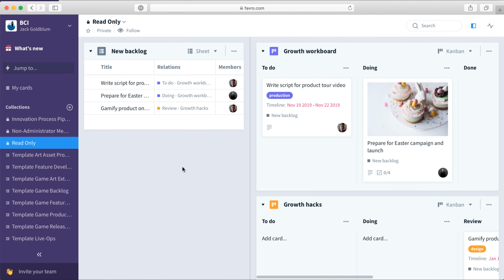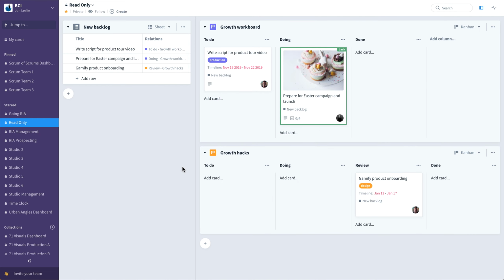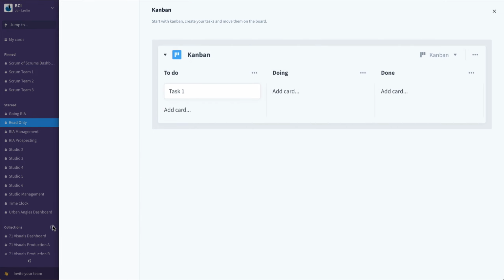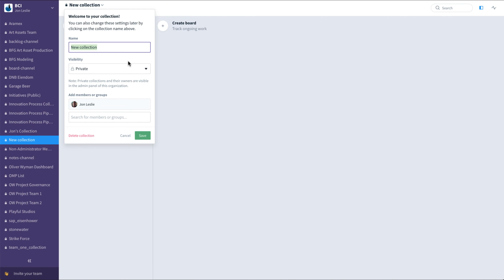So to set that up is pretty straightforward. I'm going to switch over to another screen here where I'm logged in as the owner of this collection, myself, John Leslie. And to start, when you start a collection, the first thing you want to do is create one from scratch. We'll start fresh. Name it read-only collection. I'll make it a private collection, but it could also even be an organization-wide collection. It really doesn't matter. Save it.